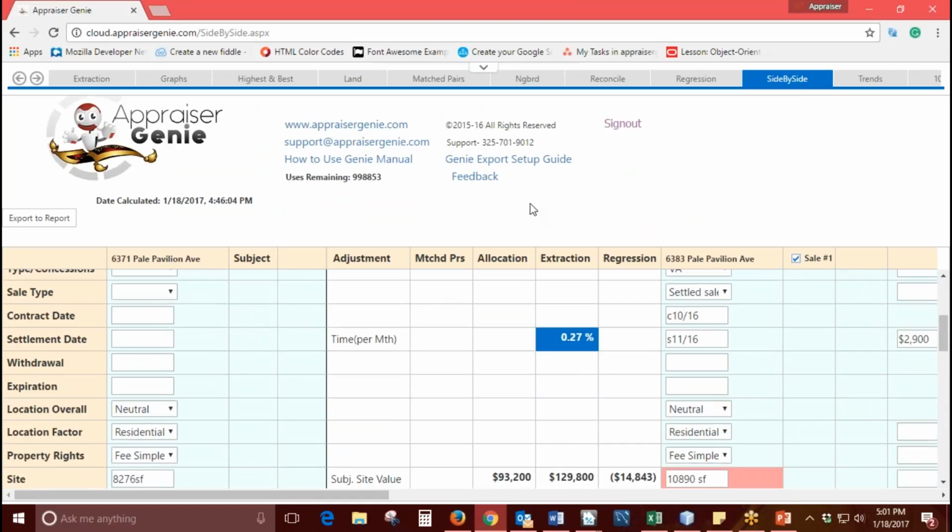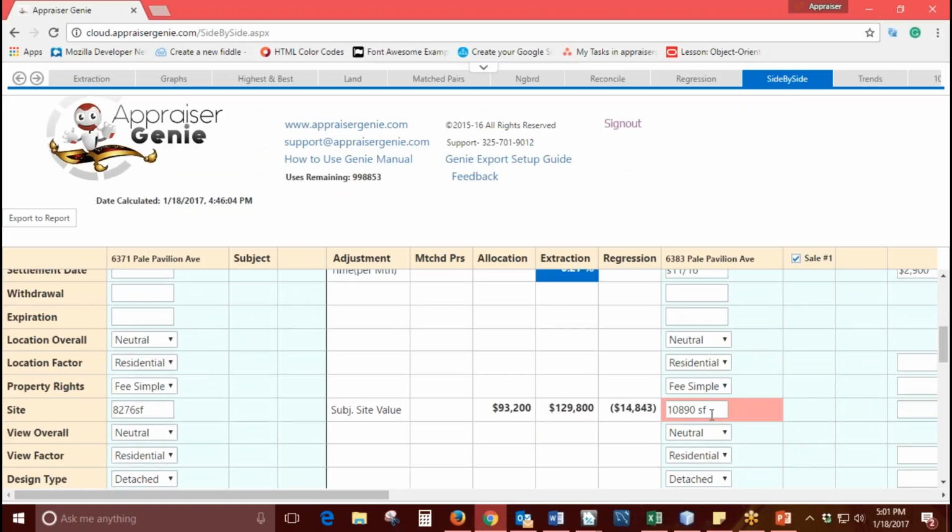Okay, so we'll go back down. Anything pink right here, that's just telling you we use public records. I purposely set my site to public records because I think in Las Vegas, they don't always enter site in the MLS, so I just didn't want to have to retrieve it every time. So it's pink saying I use public.